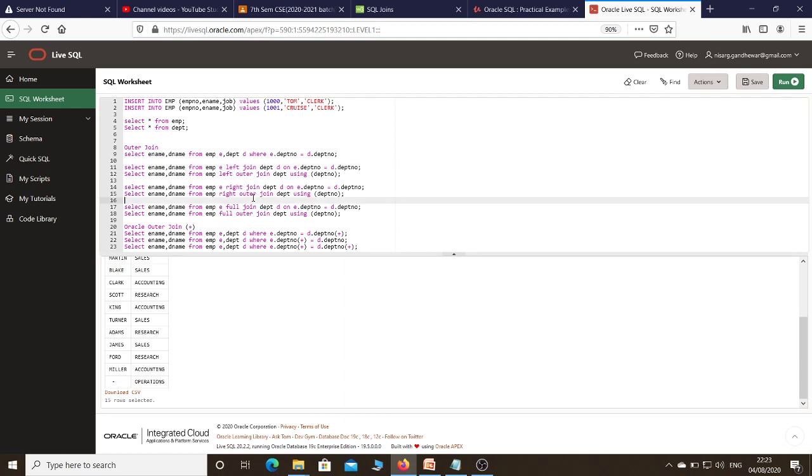Now in case of a right outer join, we are displaying data which is common in the employee table and department table, plus data which is only present in the department table, that is operation. Now I am going to execute another way of writing right outer join. We are getting the same output.